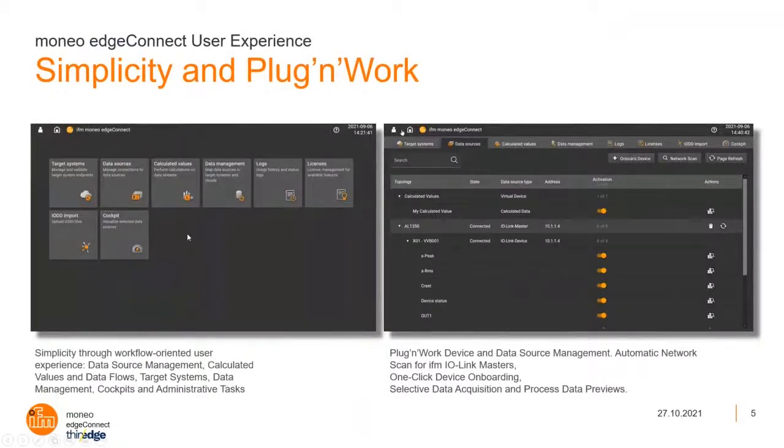Here are some screenshots of how it is designed. It's mainly focused on simplicity, to enable and empower the OT workers to participate in IIoT projects, to make the onboarding of data sources from the field really simple, and then we call it plug and work, with reference to the plug and play we already had in the IT world. It's basically a couple of simple steps. You just configure some target systems, as I already described, these cloud platforms or an existing MQTT broker.